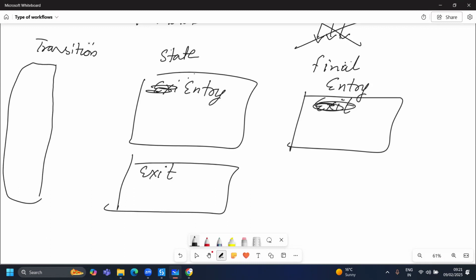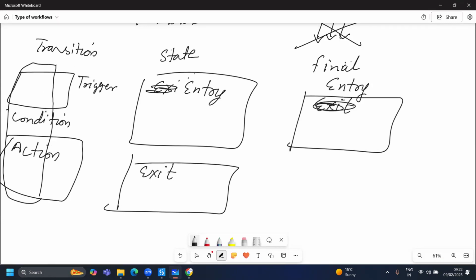This is called a transition. In a transition, you have a trigger, a condition, and then an action. There are three things. Okay, now, how the flow goes.